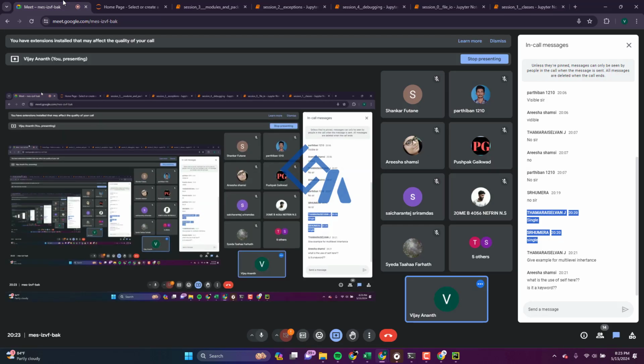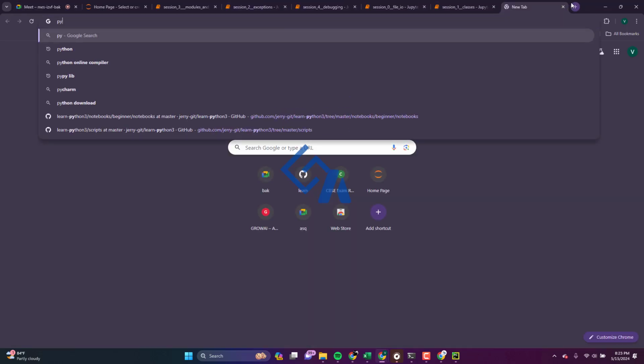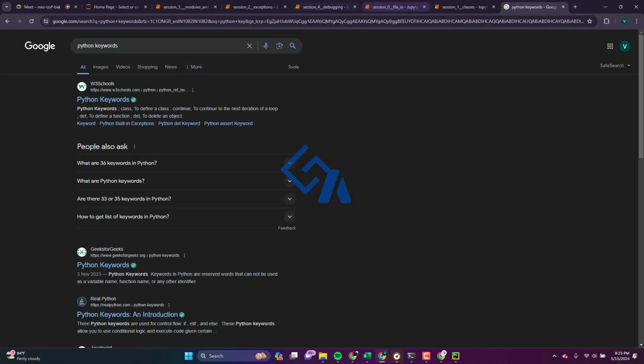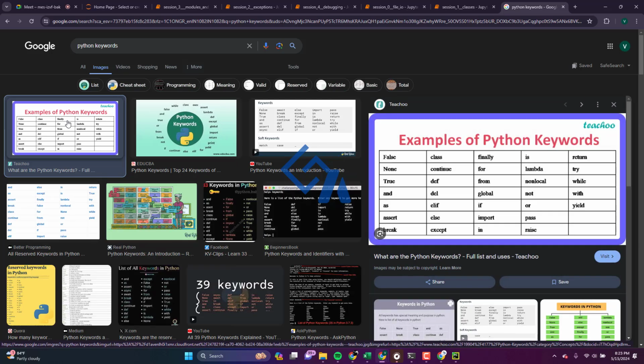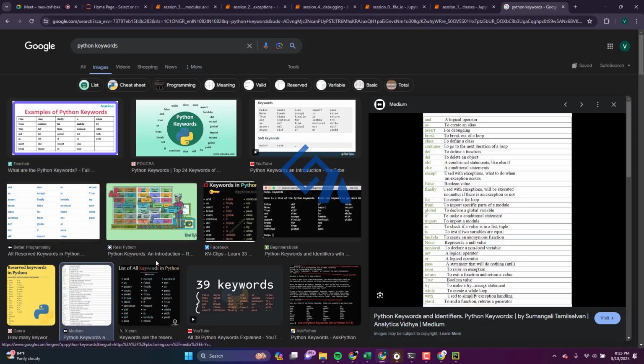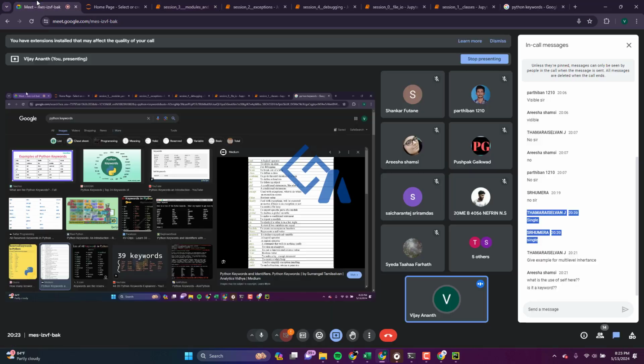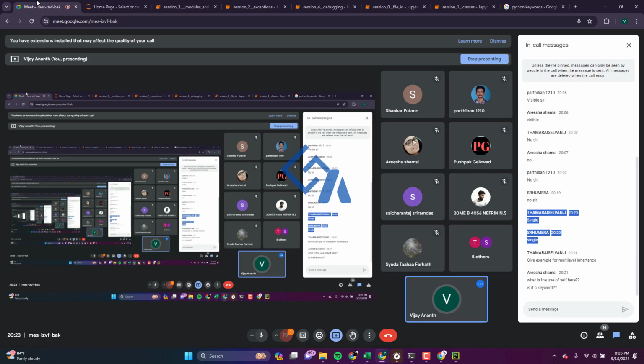Is self a keyword? I don't know if it's a keyword or not, we can check. Self is not a keyword, but it is already used in Python, and it will act as an instance object. Okay, Arisha, is your question clear?